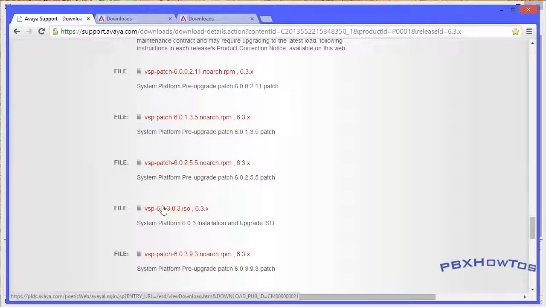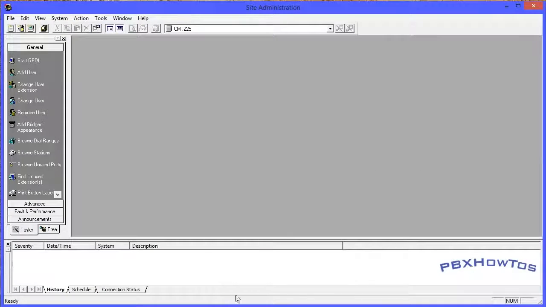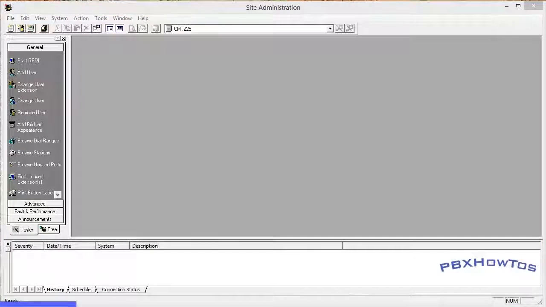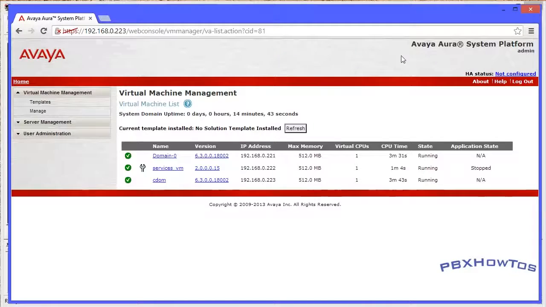Again, I don't want to use the word basic, but this is to show you how to do a fresh install of Communication Manager, not an upgrade. This is a fresh install, just so you guys are aware.